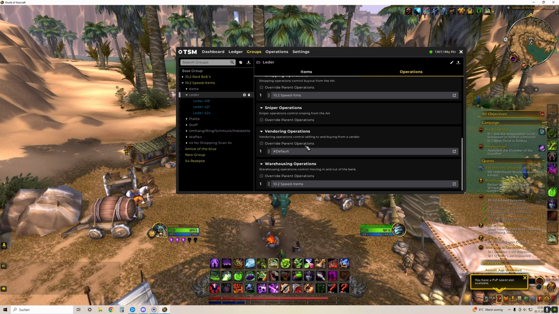Okay, and the same goes for selling items. You could add some values in there. So let's say everything below value X, with the percentage number of X, gets sold to the vendor. Okay, so everything below this value gets sold, and everything which is above these values stays in your bank, so you can post them in the auction house when it comes to transmog items.